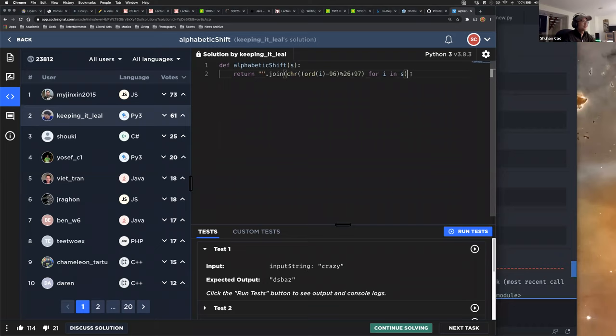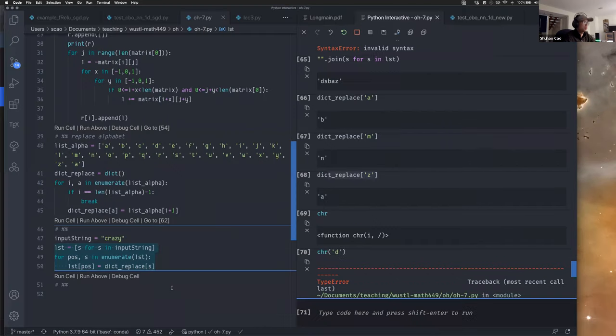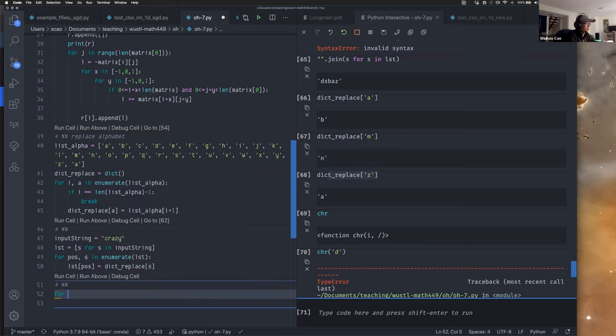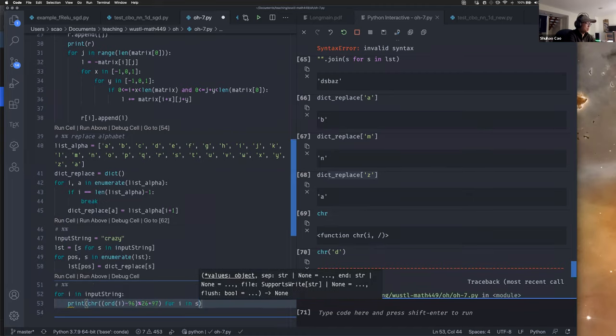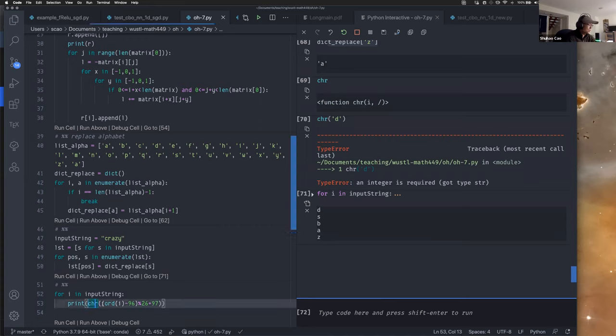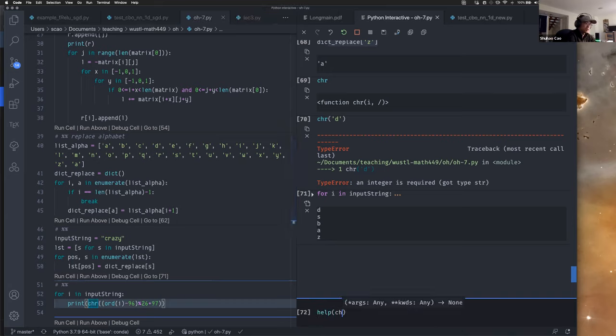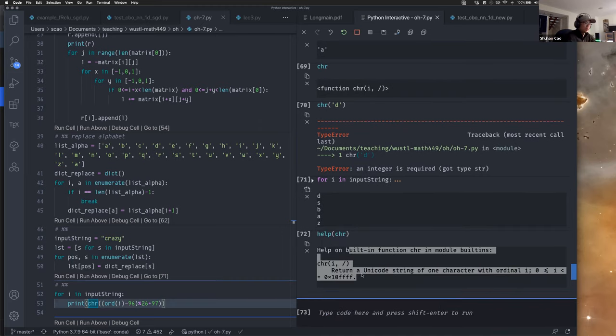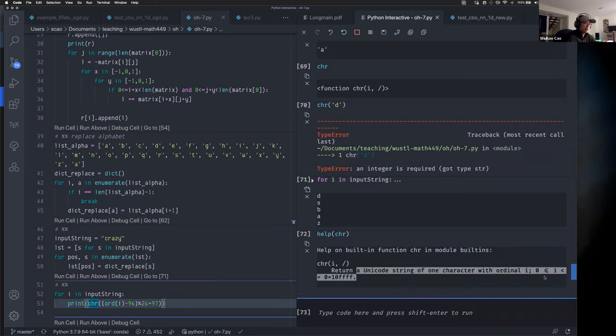Okay, for I and S. Wow. For each in this string, we do that. Let's copy this code. Okay, for I in input string, let's print what this is. Oh, that's very interesting. Which means CHR is something. Do we have help? CHR. Returns a Unicode string of one character with ordinal. Of course. If we can use Unicode, it's much easier.